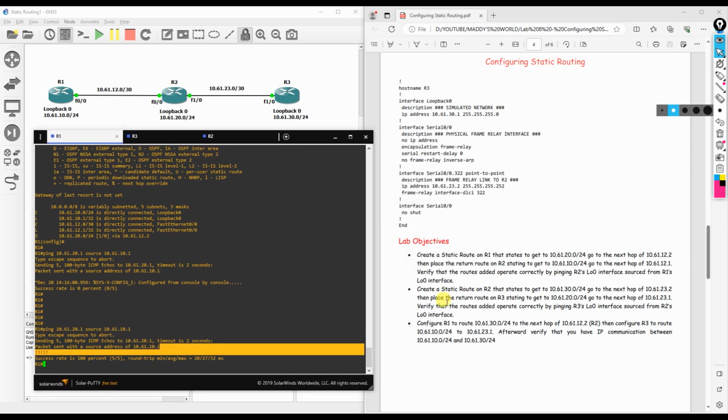Moving into our next task, we have to create a static route on R2 to get into the subnet 10.61.30.0/24, going to the next hop 10.61.23.2, then place the return route from R3 to get into the 10.61.20.0/24 subnet. Similarly to the way we configured routes on R1 to reach the R2 loopback IP address, we are creating a route for R2 to reach the R3 loopback IP address.